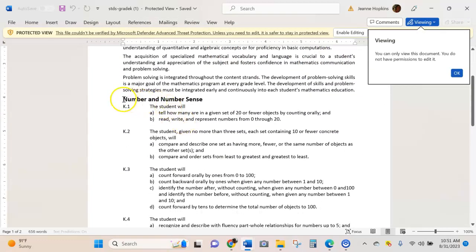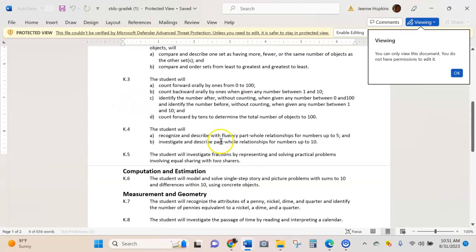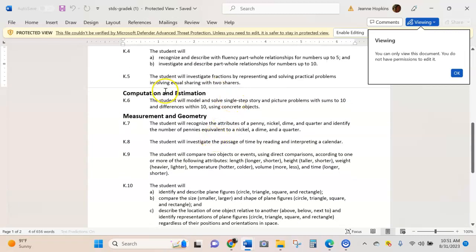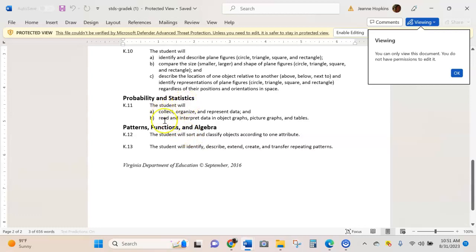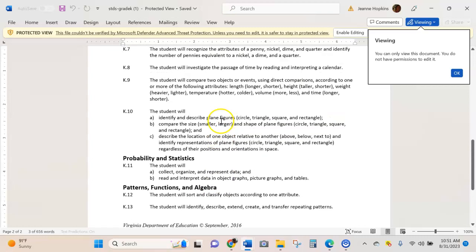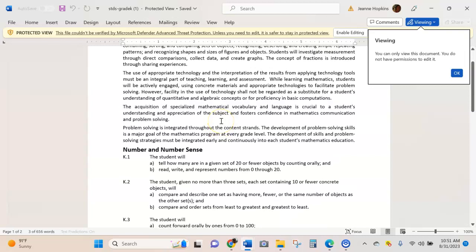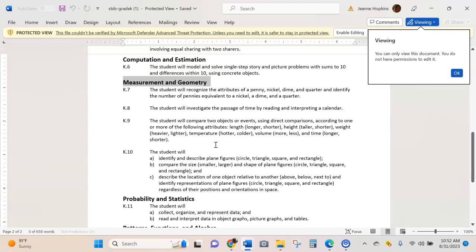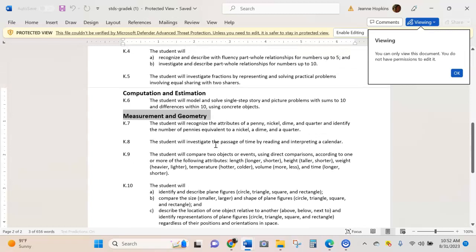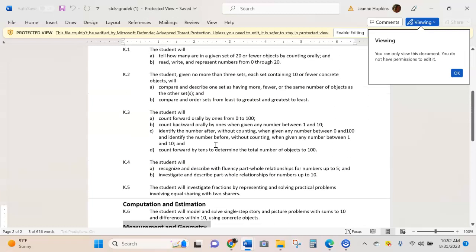So here you're going to see many subdomains like number and number sense, computation and estimation, measurement and geometry, probability and statistics, and patterns, functions, and algebra. And yes, children do actually learn all of this in kindergarten. So here are all your standards. You've got K1 through 13. You're going to have those substandards such as A and B, ABC, so forth, but you're going to have a minimum of just a few for each checklist.